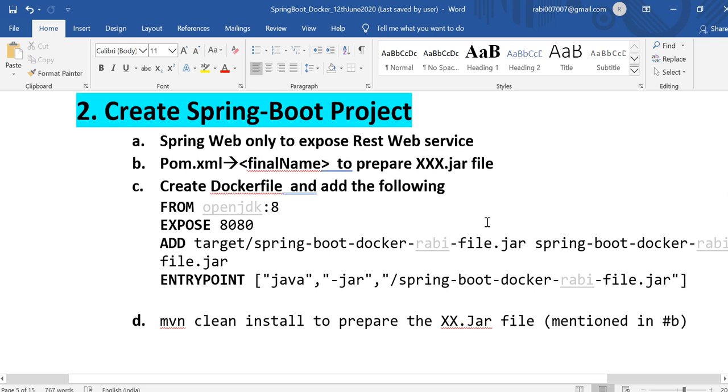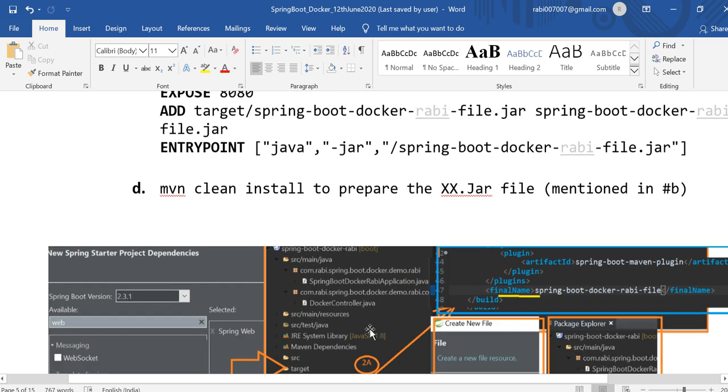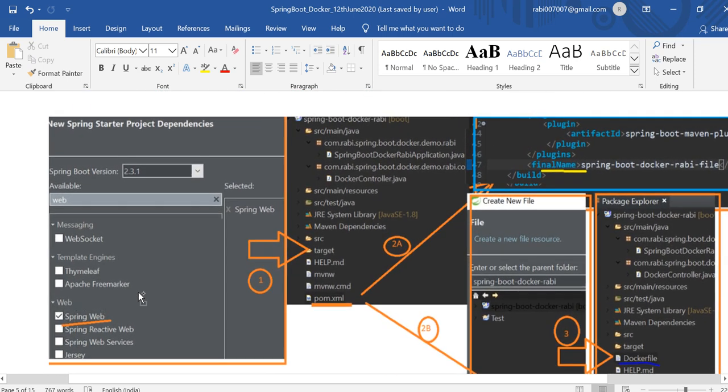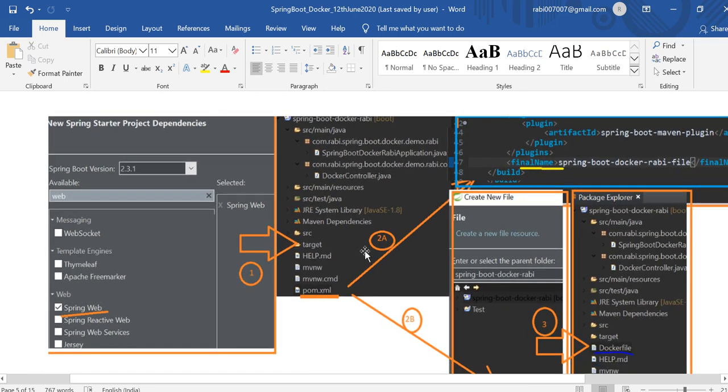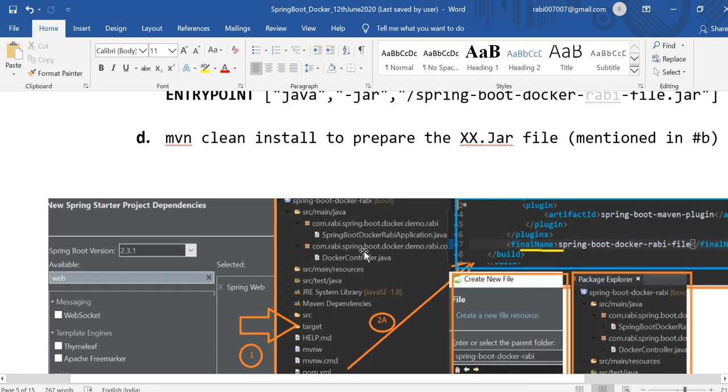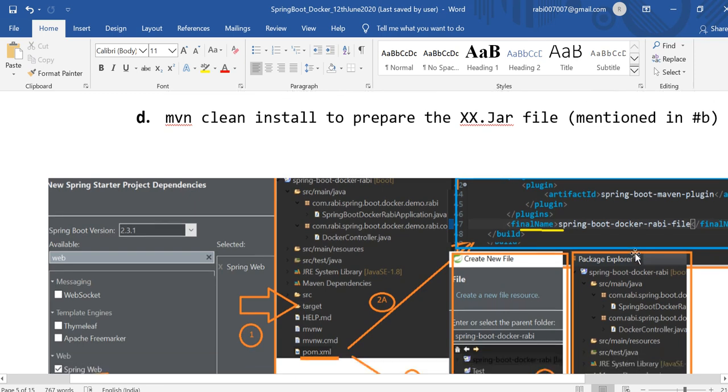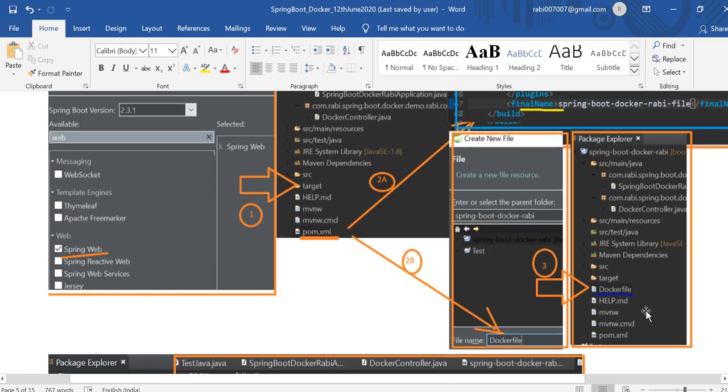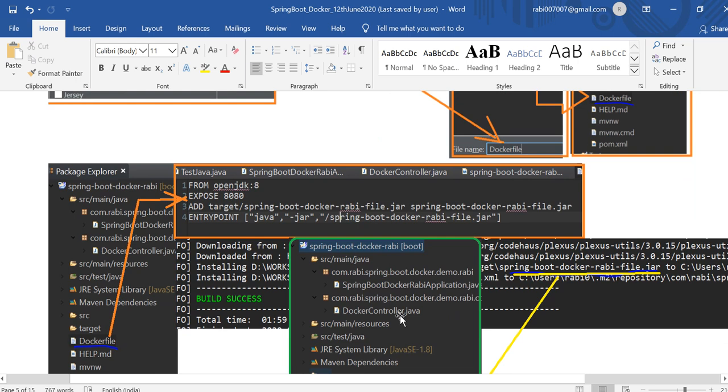Creating the Spring Boot project, as I have already mentioned how to do that. After that, once you have done the Maven clean install, it prepares the jar file. So this is the way. I have just a simple Spring web application. In the pom.xml, I have given the final name, Spring Boot file, and finally the Dockerfile. In the Dockerfile itself I have mentioned the library dependency, the application port, and the target where the jar file will be created, where the application will be executed as a jar.